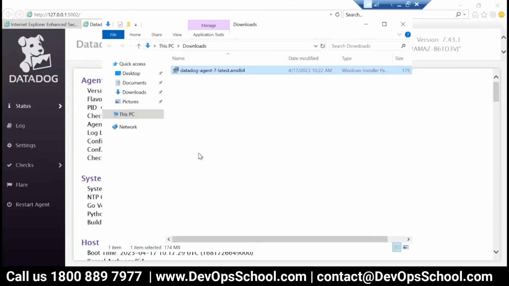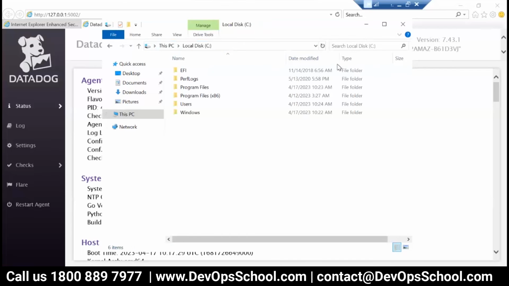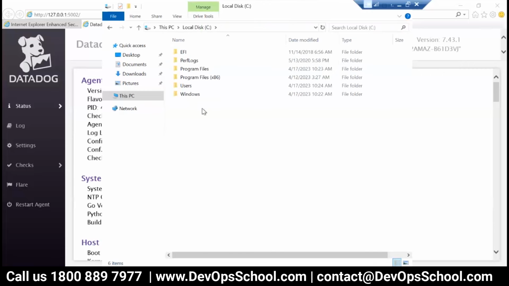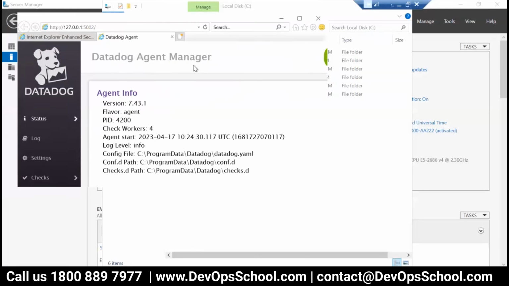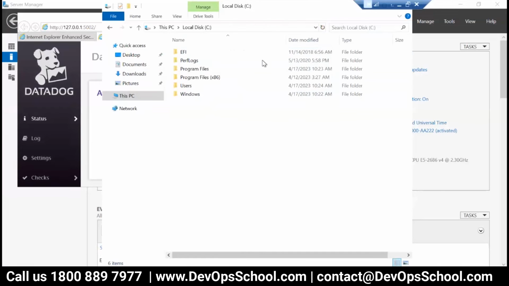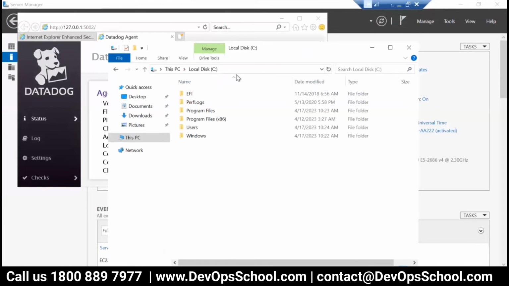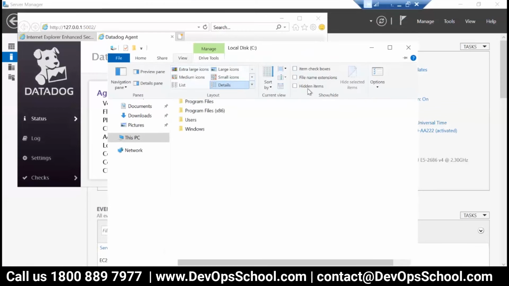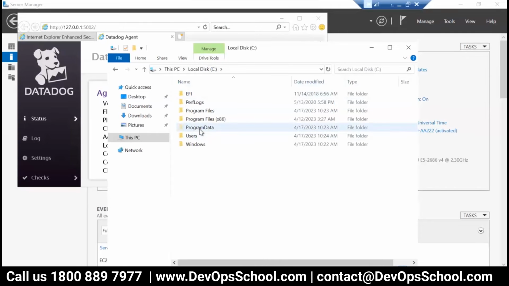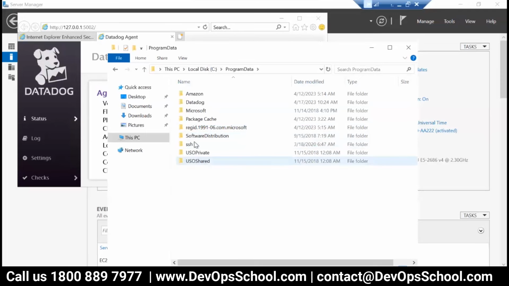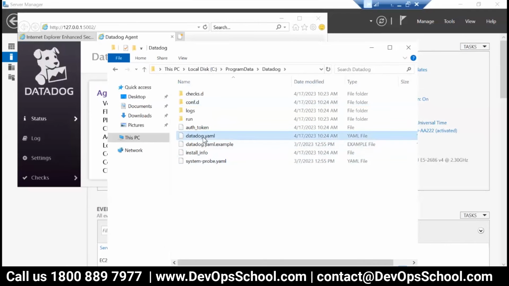Mind it, this agent is installed inside the C drive, ProgramData. So I repeat, it's ProgramData. It's not visible. What to do? You have to enable this view, and for that, where should I go here, hidden items, ProgramData, and then Datadog, and this is your YAML file, which is the configuration.